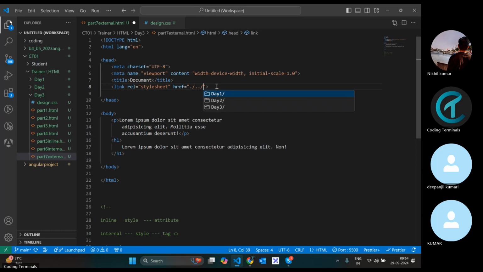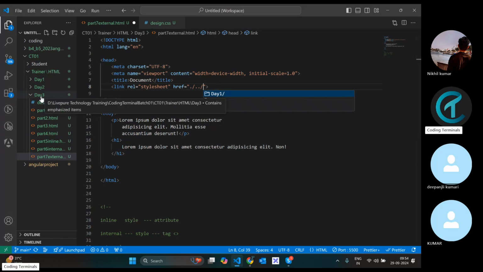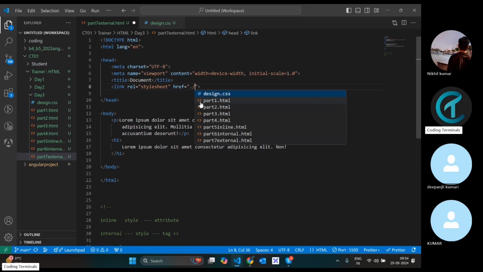You can see on the left side, we have day 3. When we gave dot slash, we got all the files available in day 3. As soon as you give double dot and slash, you come out of day 3, so you get day 1, day 2, day 3. This is the way to move inside the folder level.